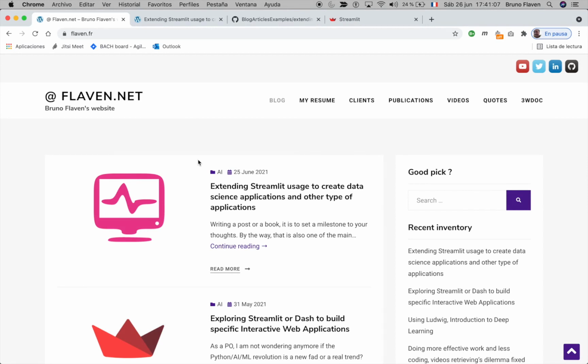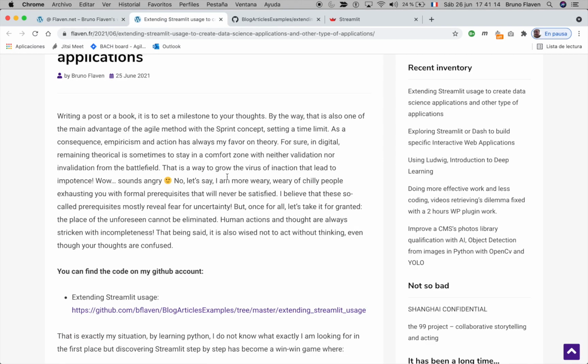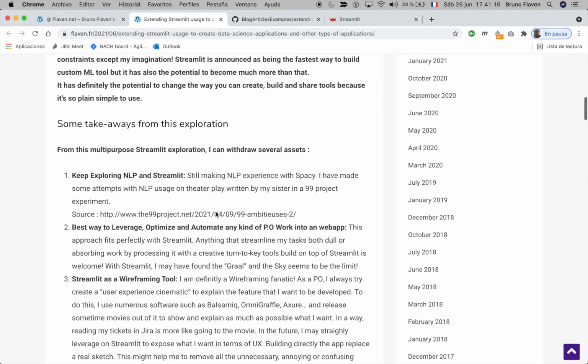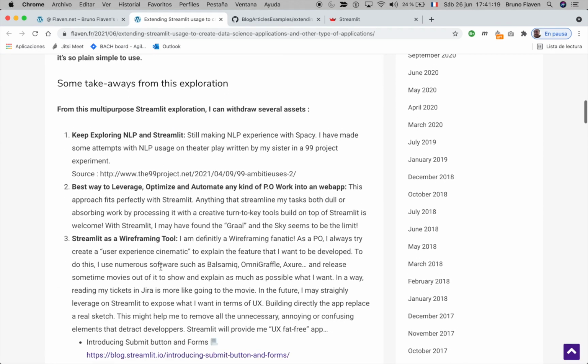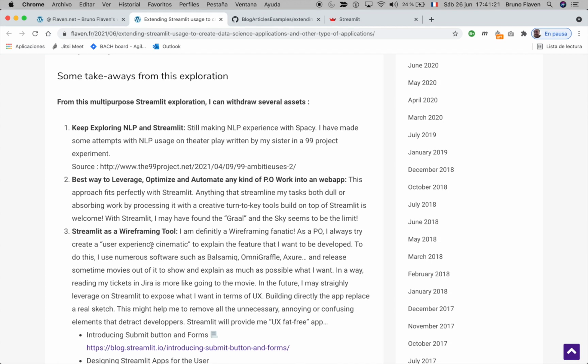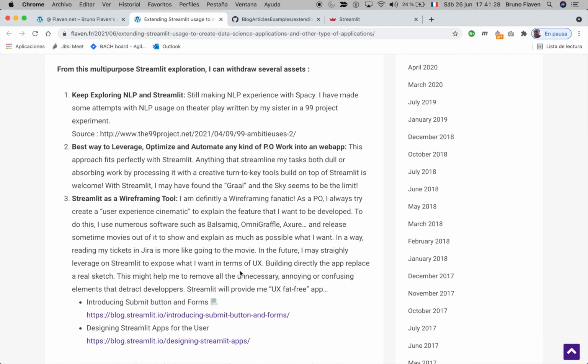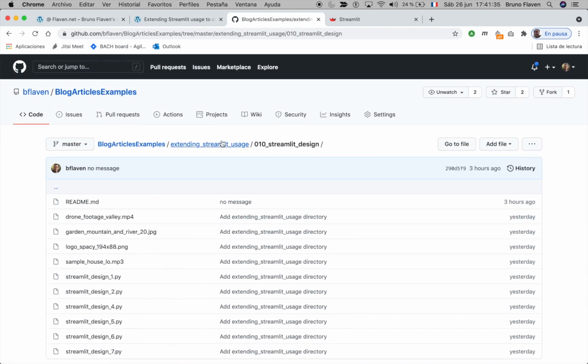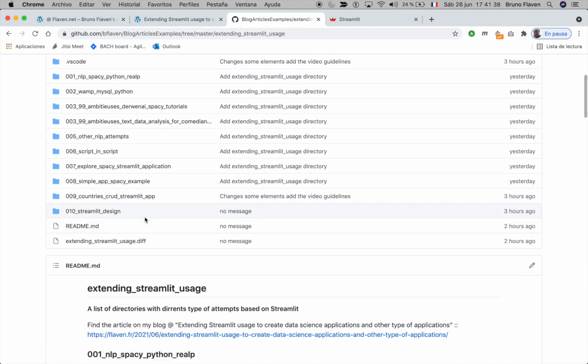This is the third tutorial about extending Streamlit usage to create data science applications and other types of applications. I will focus in this video especially on the ability of Streamlit to create a kind of wireframing tool, meaning that you can bypass the wireframing stage and even create directly with Streamlit the idea of your application. All the code is available right here, and we're going to browse through the 10 and the 6.